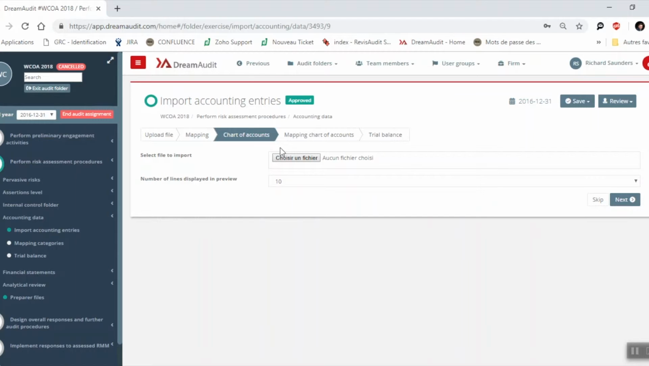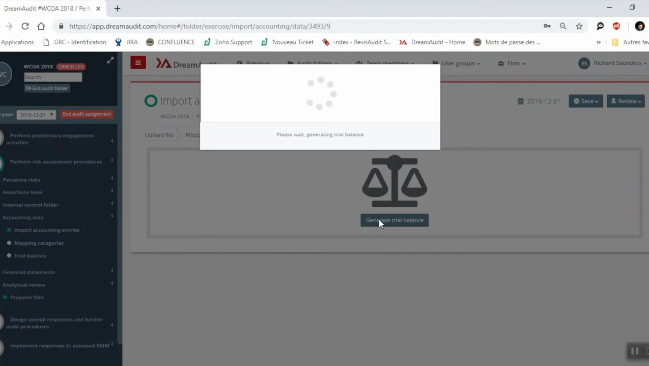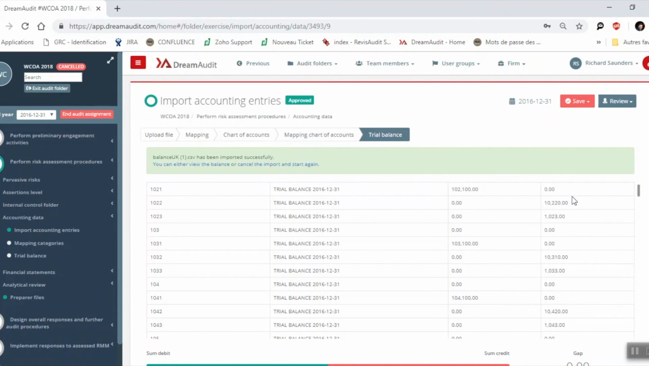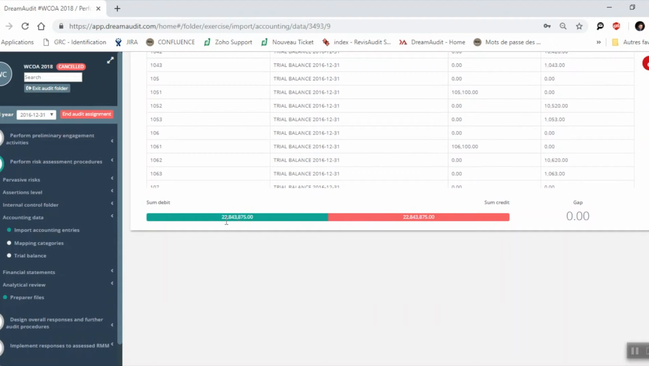Now this is if we want to import a chart of accounts. I haven't got one for this video, but we can import one and it will do the rest of the mapping itself. So just for this, we're just going to go to skip. So here we are. So I'm just going to click on generate trial balance. And here we are. Our balance has been imported successfully. And as you can see, it is perfectly balanced.